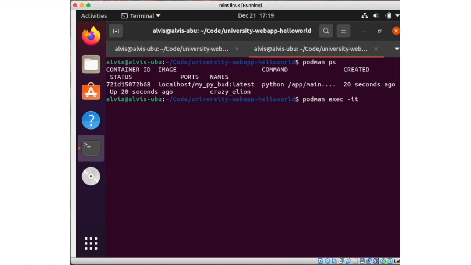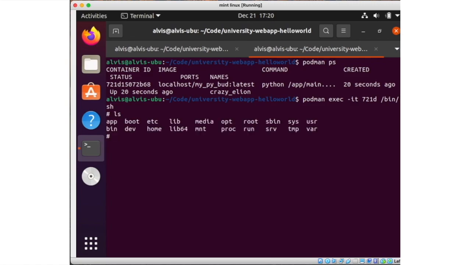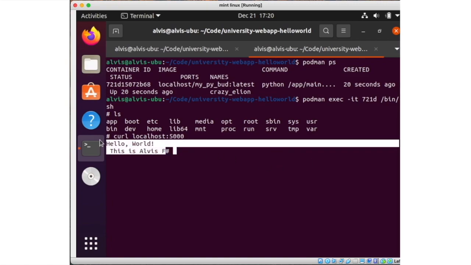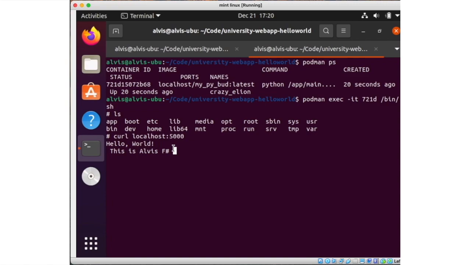The container ID, 721d, then /bin/sh. Now we're inside the container. As you can see, all the root files and directories are present here. All we have to do right now is curl localhost:5000, I believe. As you can see, the hosted server has returned saying hello world, this is Alvis.